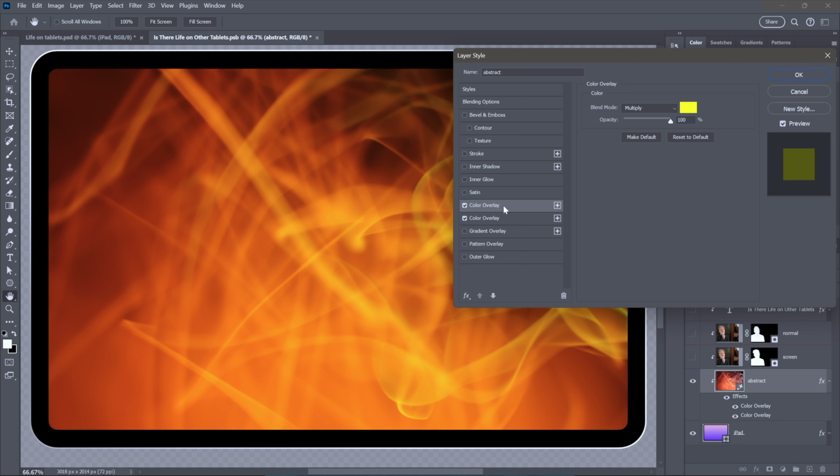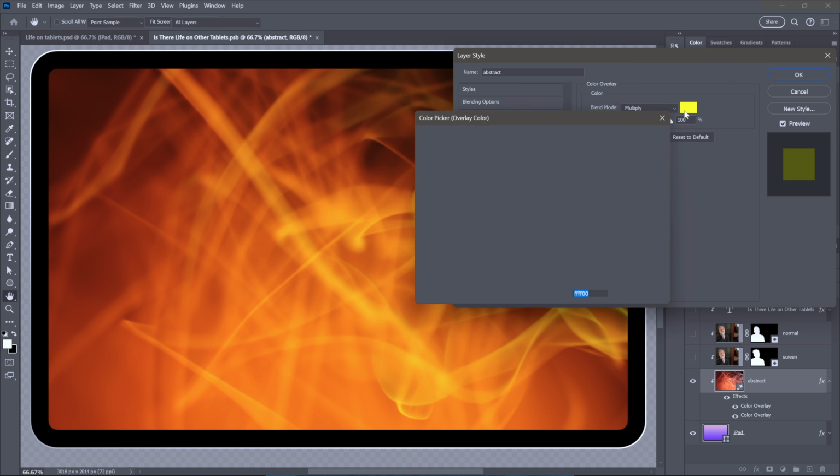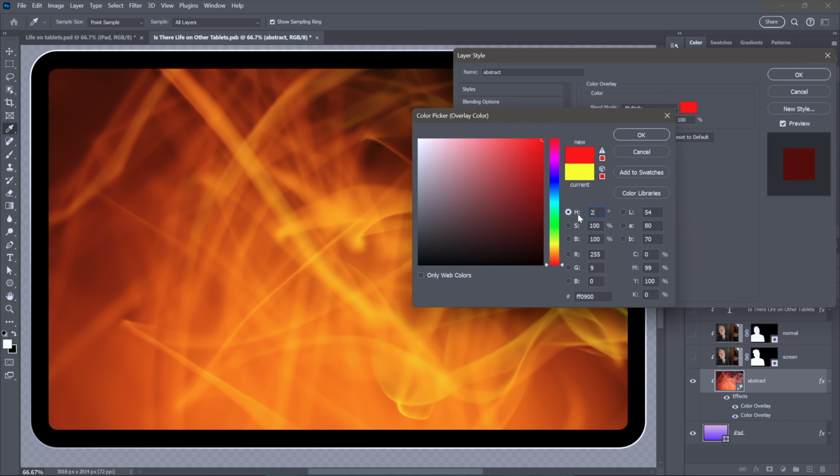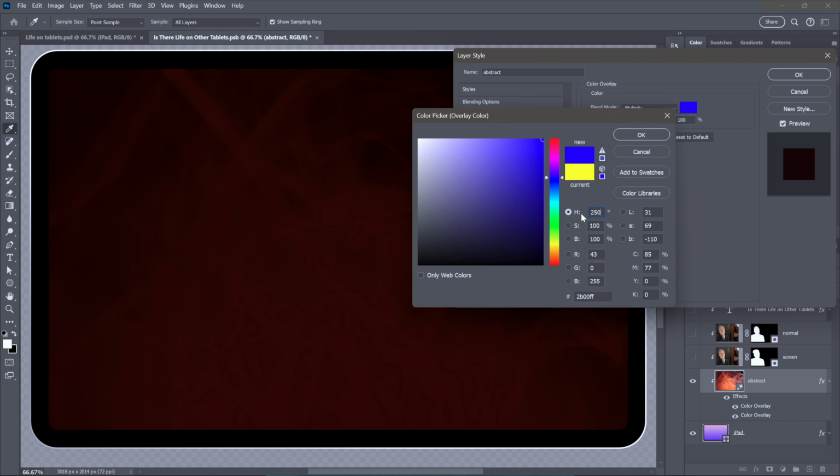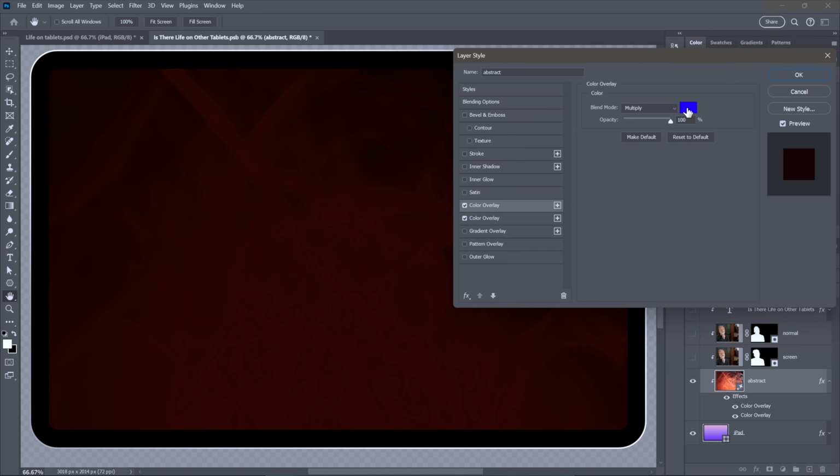And then make sure the top one's selected. You've got two color overlays. You want this top guy to be selected. Click on it. Change it. Once again, I'm going to change it. I think I actually came up with 250 degrees, which is a deep shade of blue.